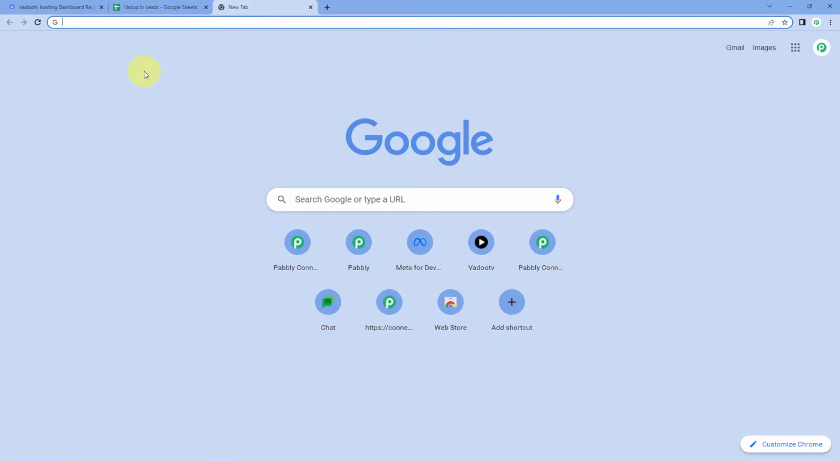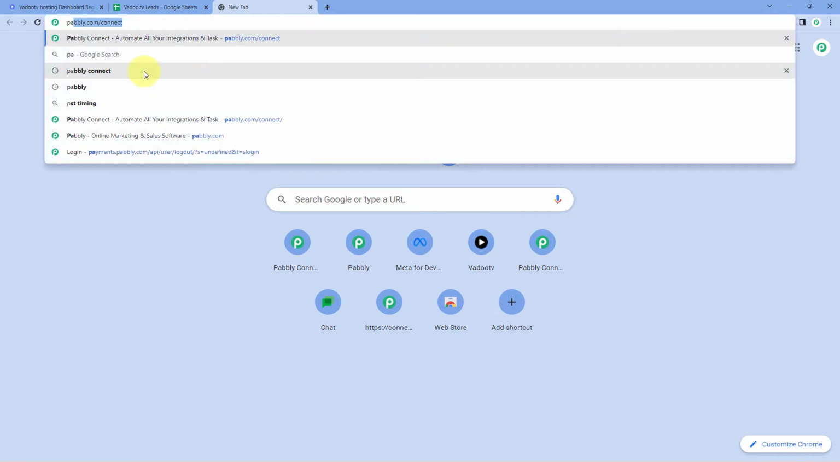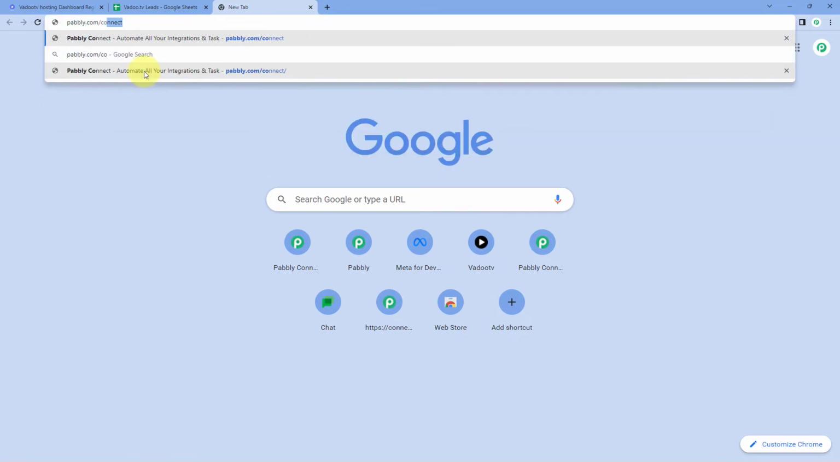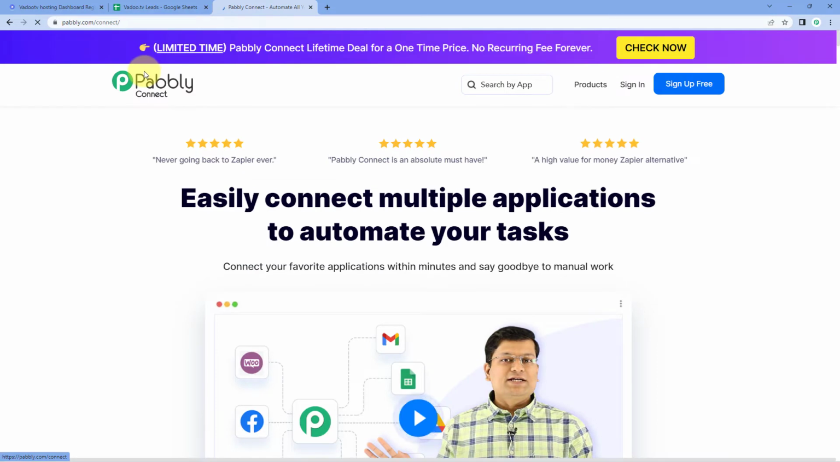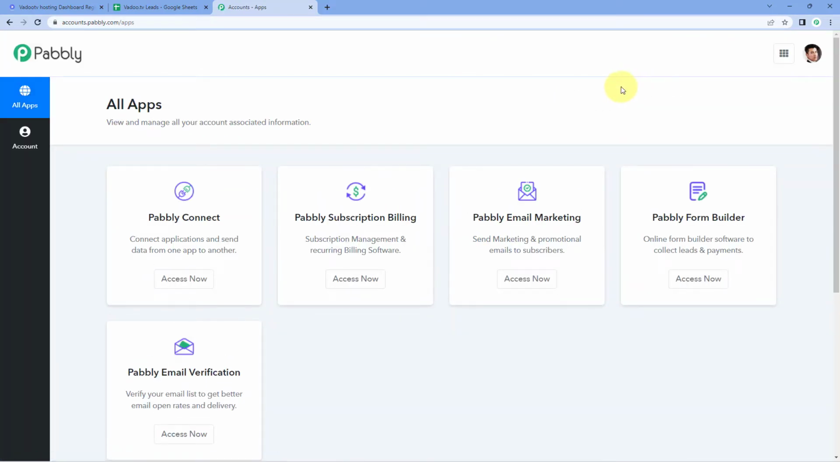First of all, we will go to a browser and search for pabbly.com/connect. After reaching the landing page of Pabbly Connect, by clicking on sign up free, you can create your free Pabbly Connect account in just 2 minutes. Or if you already have an account, just click on sign in. I will sign into my own Pabbly Connect account, and after signing in, we will reach this all apps page of Pabbly. Here we just have to click on access now below Pabbly Connect.